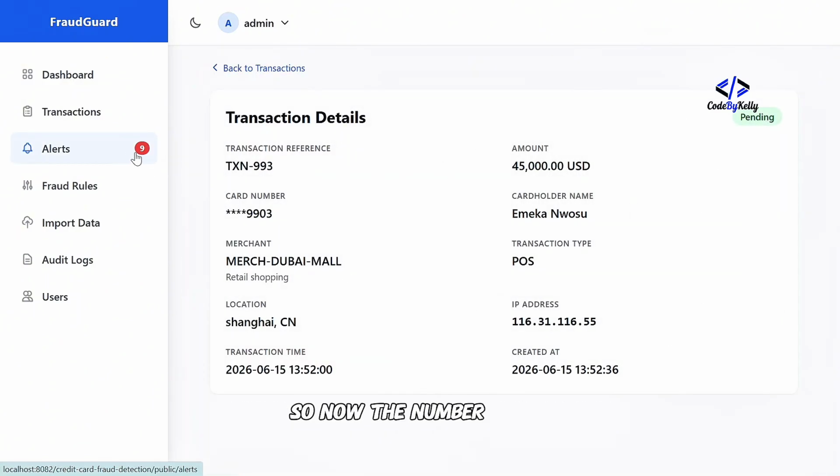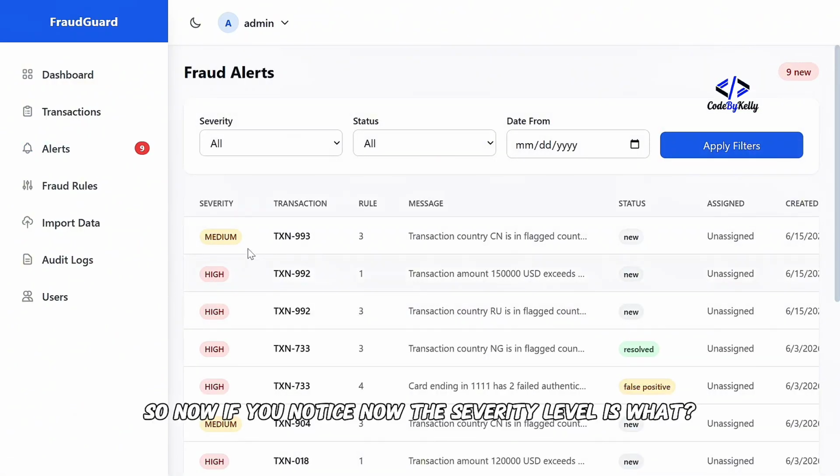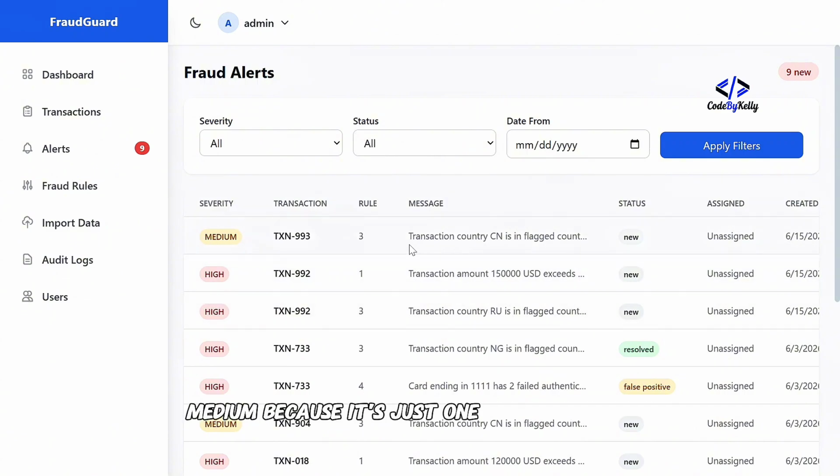Now the number was 8, and now we have 9 alerts. So I'm going to click it. Now if you notice, the severity level is what? Medium, because it's just 1. Like I said before, if it's just one of the rules, it's going to be medium or low. But if it is more than one of the rules, the severity level is going to increase to high. So you can see it here.